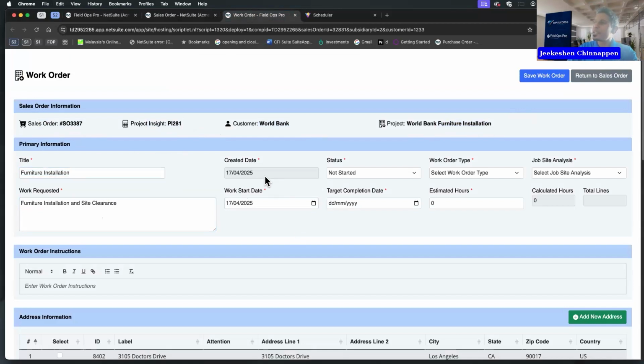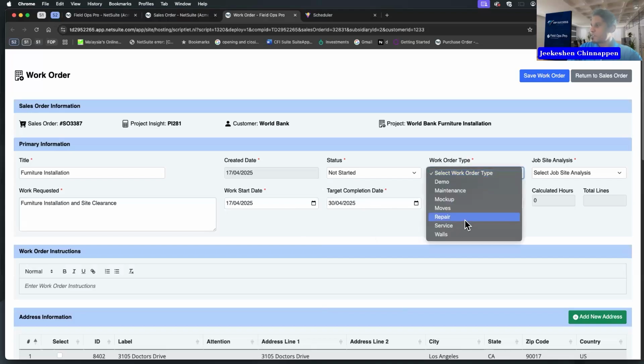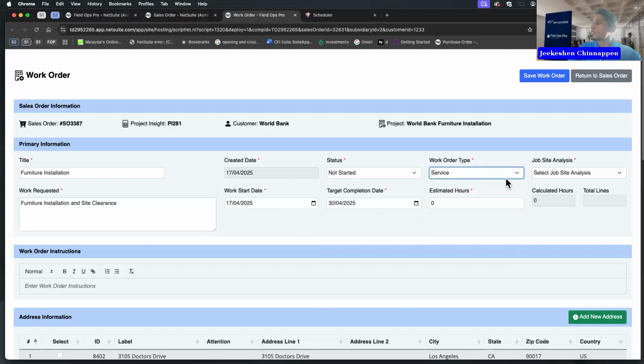Some information will already automatically appear, from the created date, for example, which is today's date, to the work order start date and the target completion date, depending on whether it's a single day or a long project. Is it a weekly project? Is it a monthly project? You can actually put the start and end date. You've got your work order type as well, which is completely configurable. You can configure it to your liking.